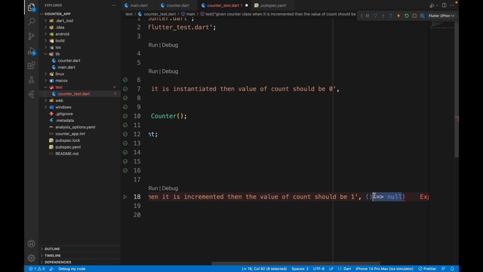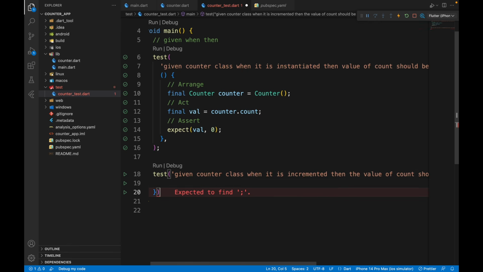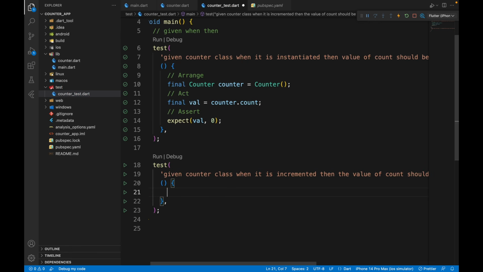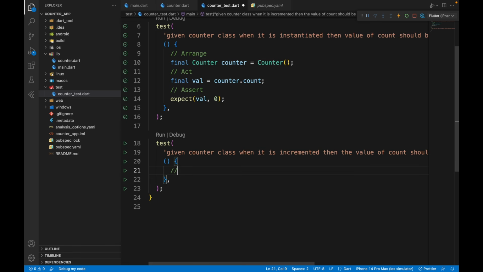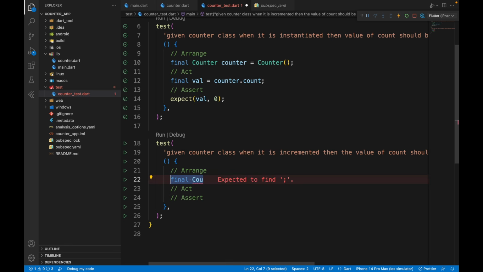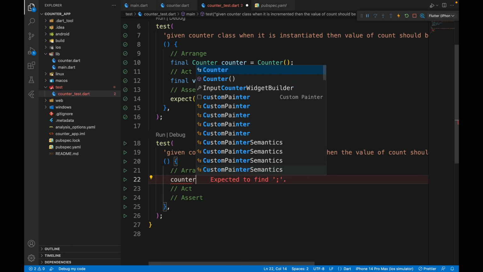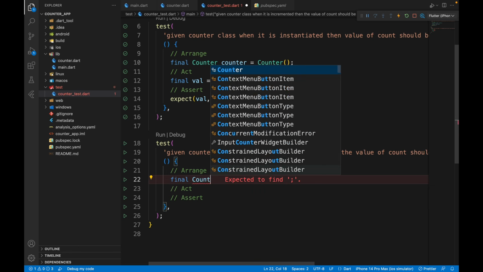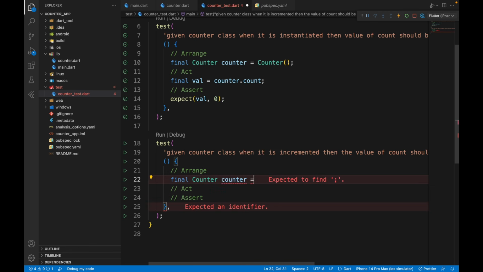So here what will we have? Let's put some commas so that we have our formatting. And here we are going to have our arrange, act and assert, basically like given, when, then. In arrange, I'm going to put my counter class because I don't have a counter class created here. Nothing like it exists. So I'll again have to create an instance of counter class.